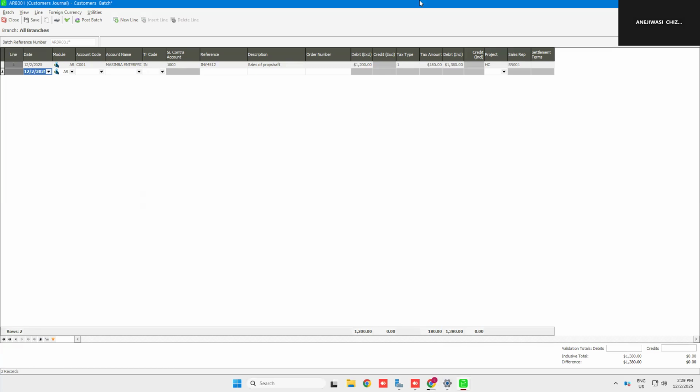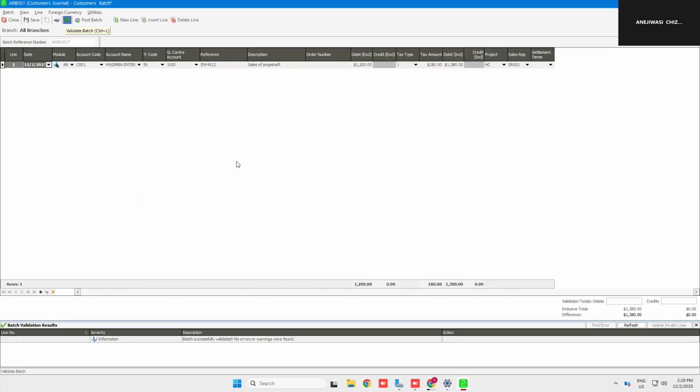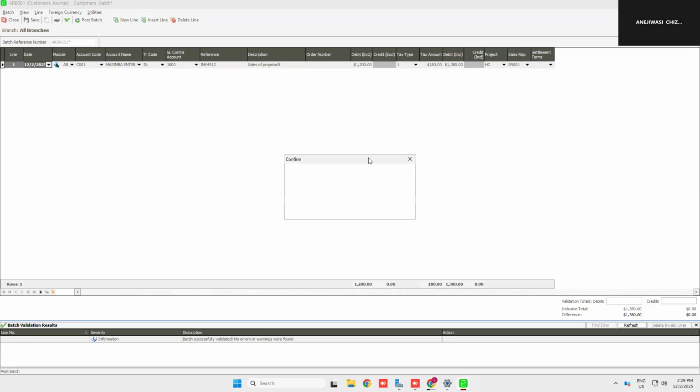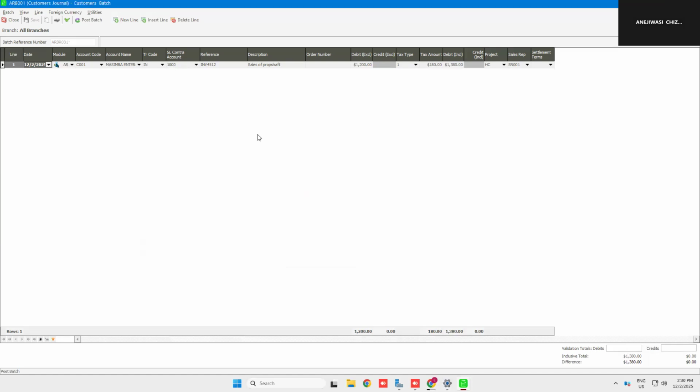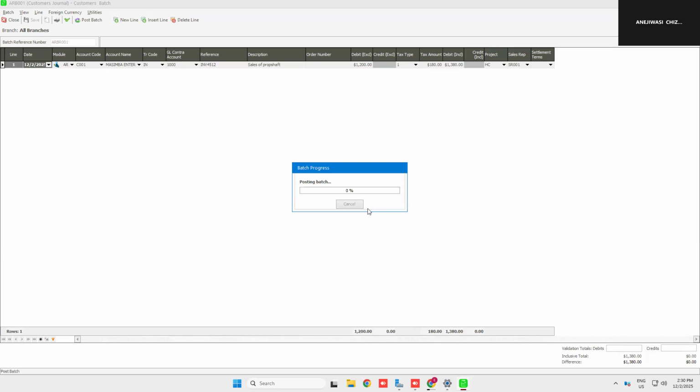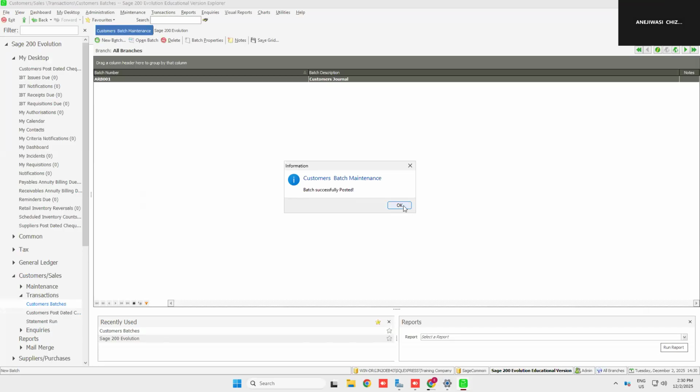Once satisfied, you either run your validation first if you want. If there are errors, the system will tell you. Once you're satisfied, you can post the batch. So by posting the batch, you are updating your ledger. So basically, you have captured your result.